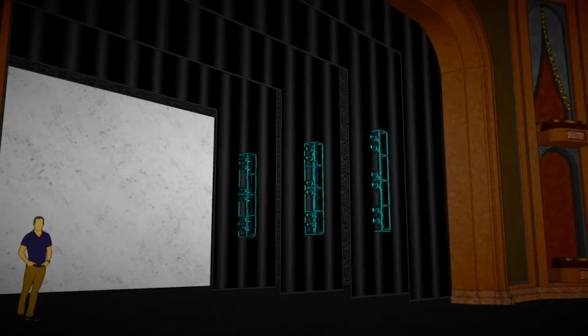Wings are typically masked with drapes and used for performers preparing to enter the stage. They also may house lighting booms as shown here in the blue.